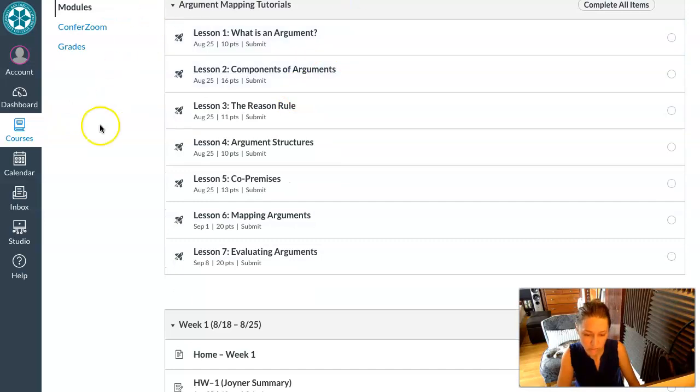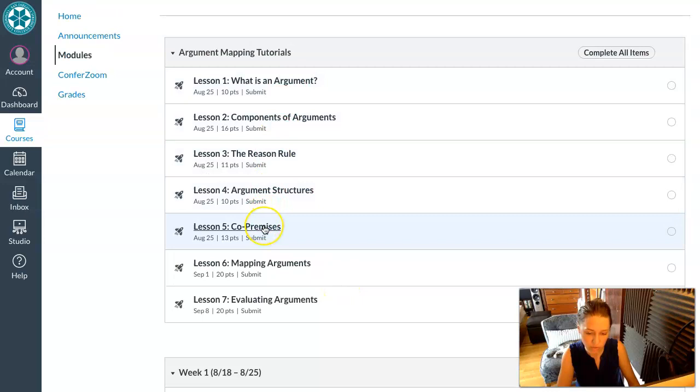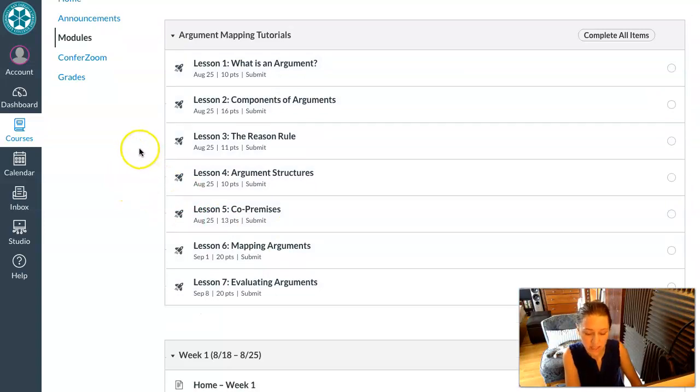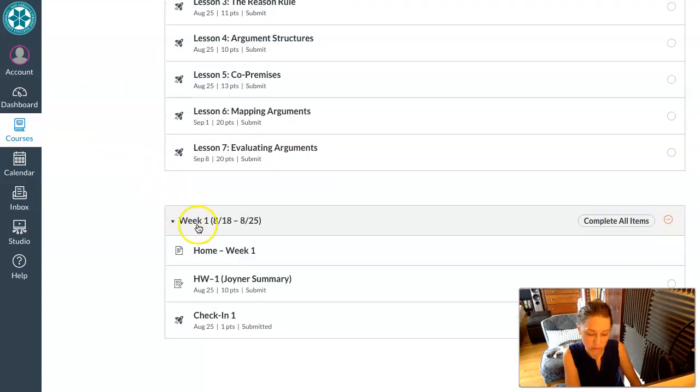Okay, so all of the argument mapping tutorials are here. Only 1 through 5 are due next week, and the other ones will be due later. When you are finished, you'll get a little green check mark so you can see what you've finished and what you haven't. And if you scroll down, I've also organized everything else that's due for week 1 in the modules section, just so if you complete it, you get a little green check mark and you can keep track of things being completed.